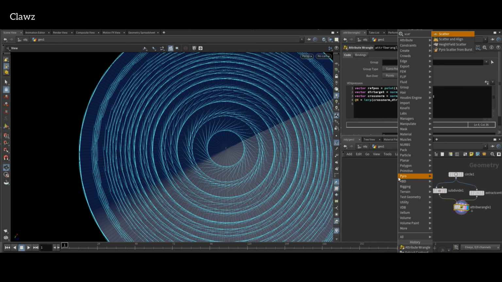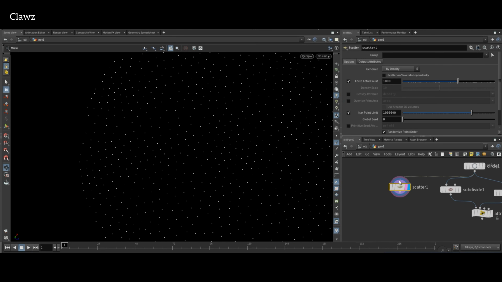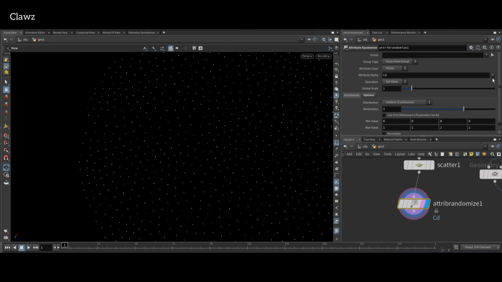Now take a scatter and connect to circle. Then connect the attribute randomize. Attribute will be our pscale. Set the value of minimum and maximum value. This will determine the size of the floating capsules.